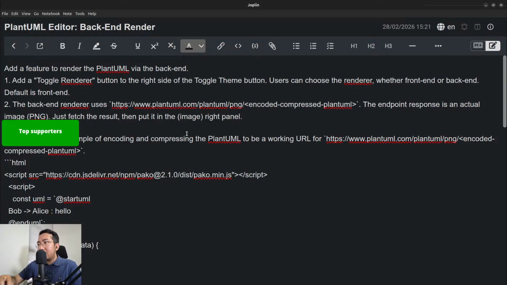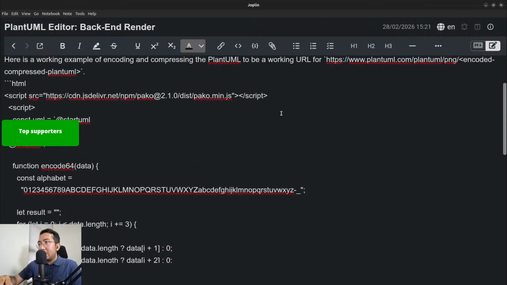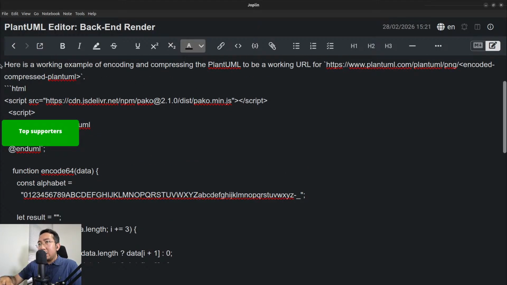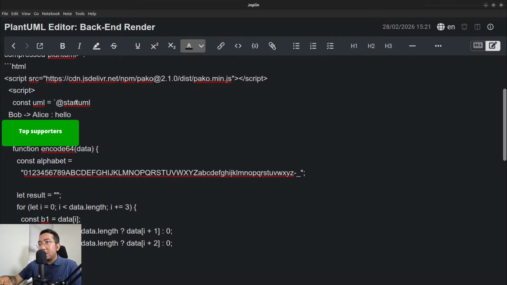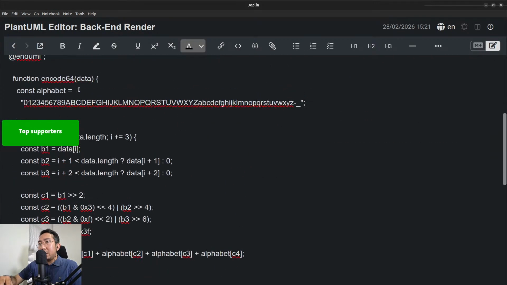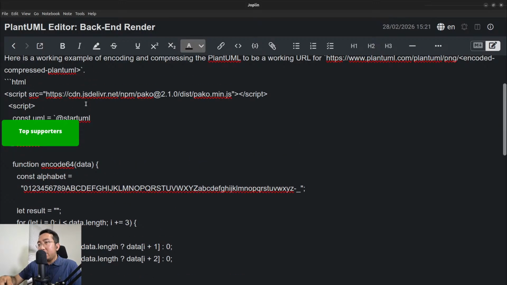Something I think is a little bit complicated, so I will make it easy for the AI agent by giving it a working example of encoding and converting the PlantUML to a working URL for this endpoint. So the AI can learn from this working example. So the AI doesn't need to research anymore or again.